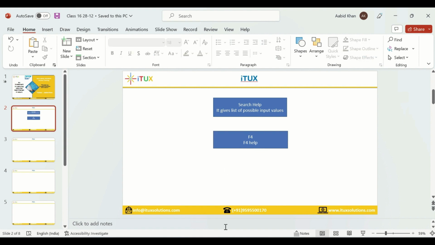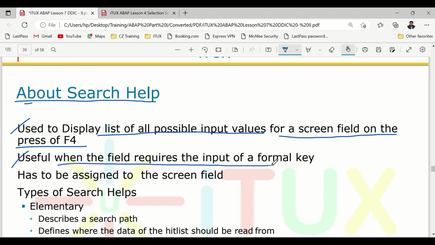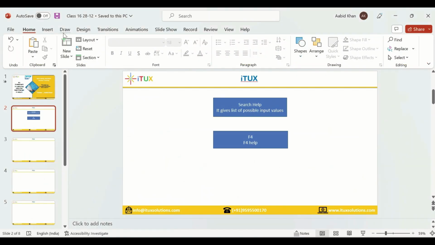Now let us see some theory part. Search help is used to display a list of possible input values for a screen field on the press of F4. It is useful when the field requires the input of a formal key. You do not know what exactly the value should be and you cannot enter any invalid value; you must enter a valid value for the field. It has to be assigned to the screen field.